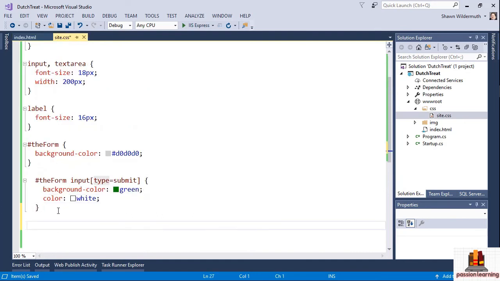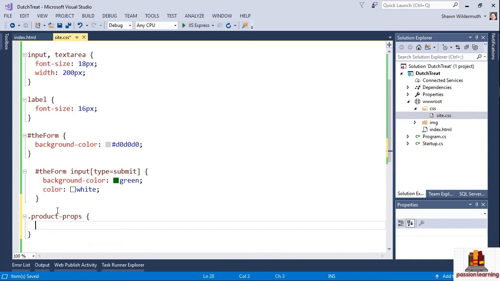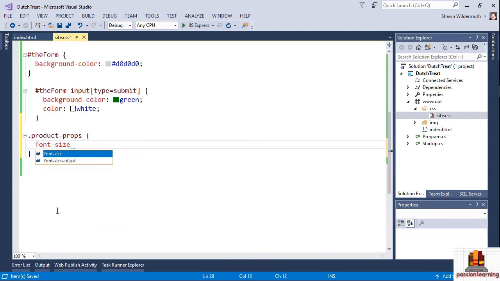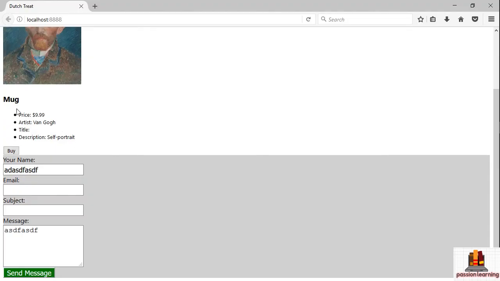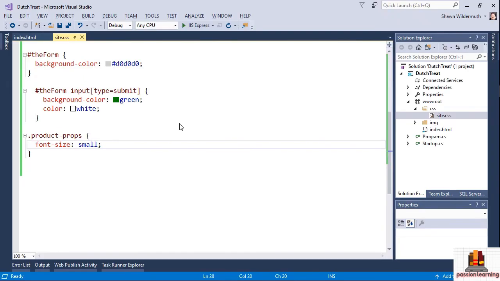If we come back over here to our CSS, a class is denoted by the period instead of the pound, and I'll just say product props. Same type of rule set structure. And I'm just going to say font size small, which is just a browser-specific version of that. Let's see what it looks like. We can see that the font got a bit smaller.